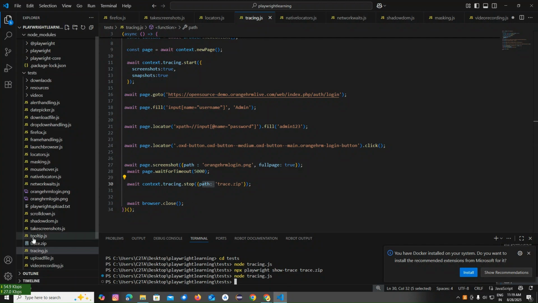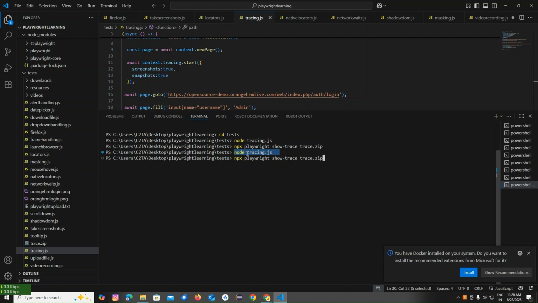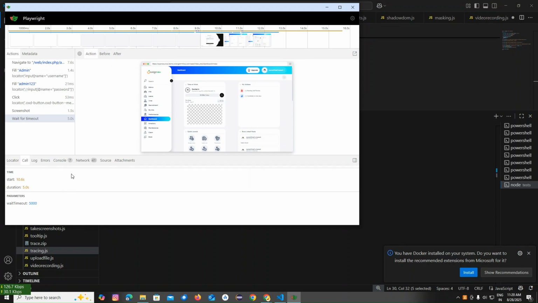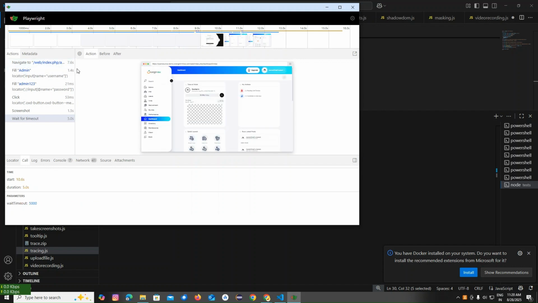Now if you want to see the trace zip, what has been traced and what the result is, there is one command called npx playwright show-trace trace.zip. For running the code you need to give node and the file name .js. For seeing the trace you need to give npx playwright show-trace trace.zip. Then if you click enter, you can see a browser open and you can see all the traces, what URL loaded, and you can see the API calls, what it called.